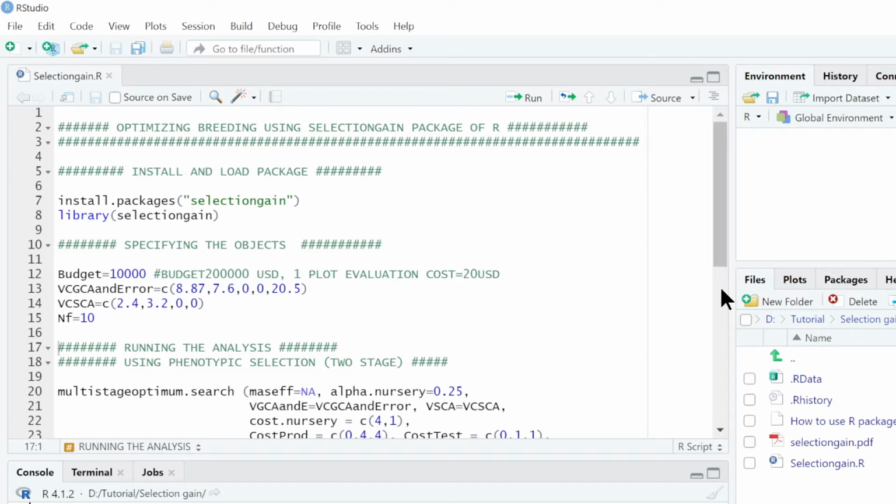So the selectiongain package comes in handy in helping a breeder make decisions on the optimum number of individuals to select, the optimum number of locations, or the optimum number of activities that are carried along the breeding pipeline with regard to the budget that is available.